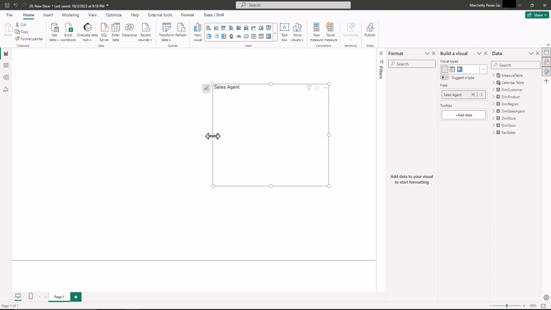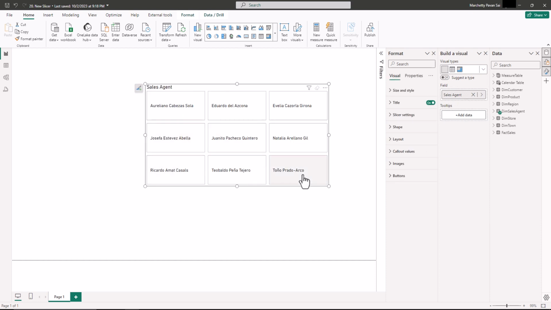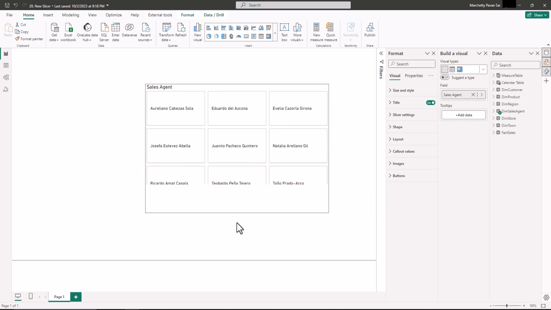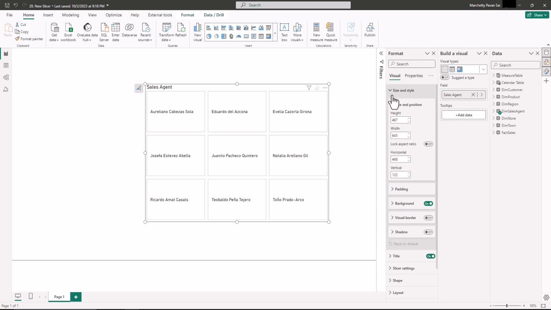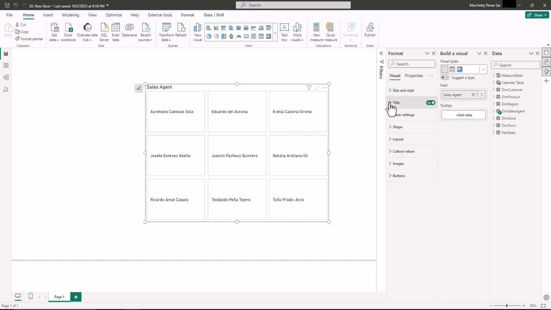Once we bring the sales agent name, you'll be able to see a few sales agent names which are present like this. Now let us format it a little. Here you could see the format pane. Size and style, we have the default settings. If you'd like to change any size or background or anything, you could definitely try it. I'll keep it very simplistic. Here I'll turn off the title where I don't want this sales agent to be mentioned. I'll turn off the title.